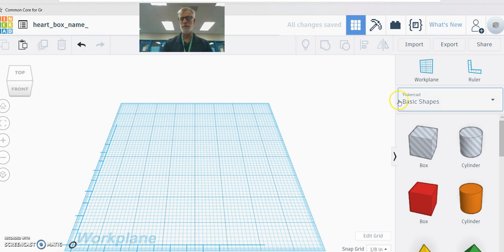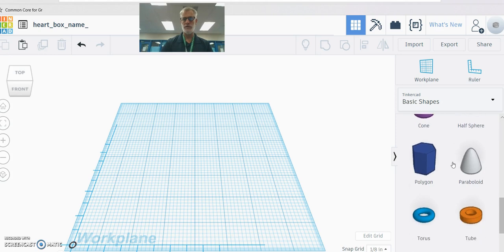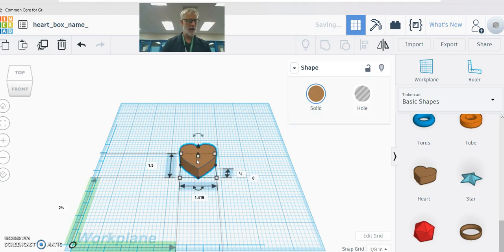And so I'm in basic shapes, and that's where we're going to look for our heart shape. So scroll down over here on the right-hand margin till you find the heart, click and drag it to your work plane. Now, we need to resize this box a little bit. We're going to make this about the size of a jewelry box. So for right now, I'm just going to give you some measurements.